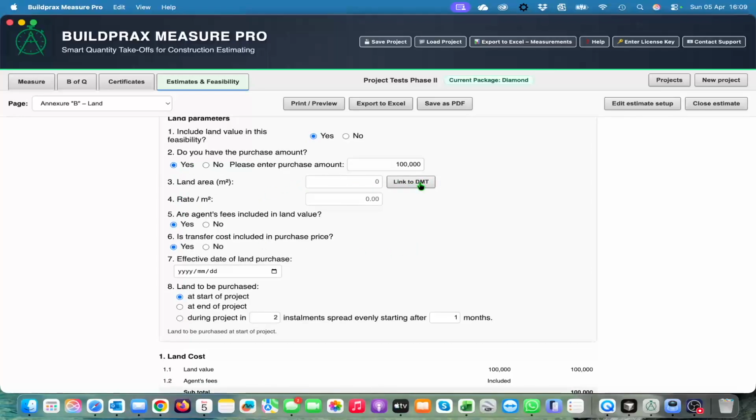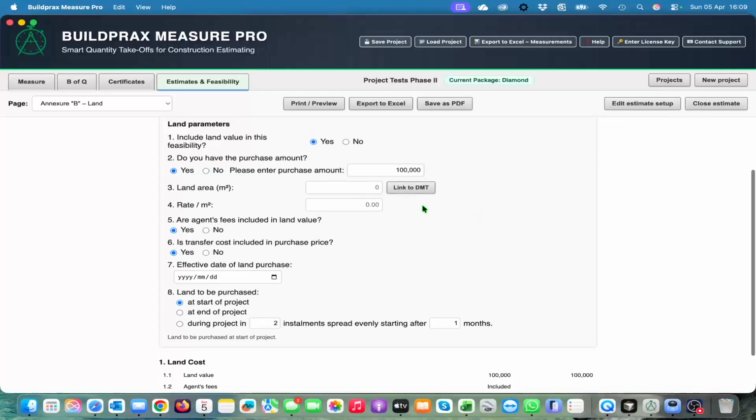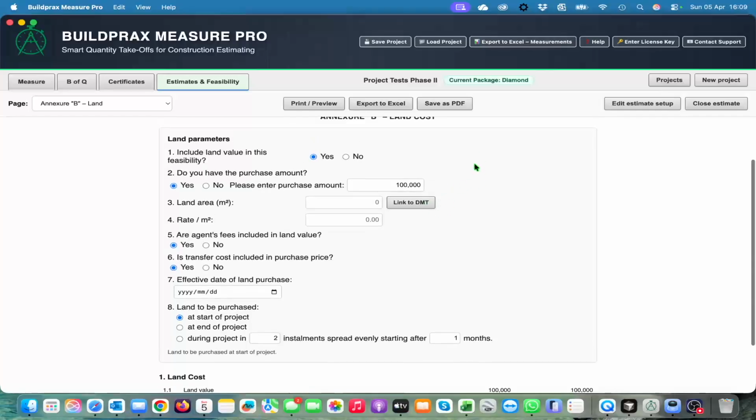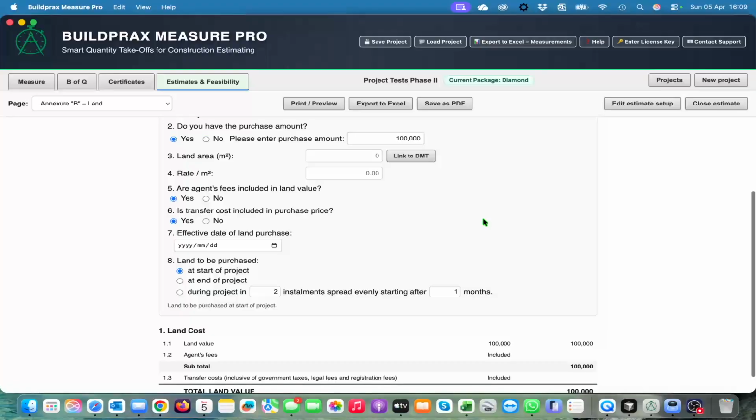We link it to our DMTs, which is the measurement areas from the drawings. The DMTs is always the drawing measurement items, drawing measurement totals, and so you can link your land area, and then you put a rate per square meter to allow for a land value.